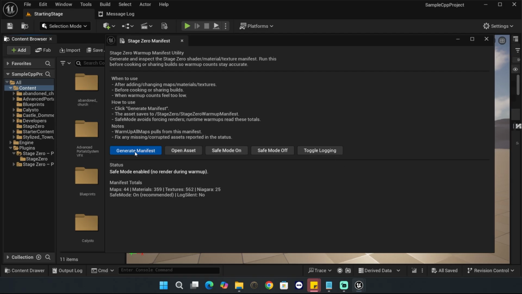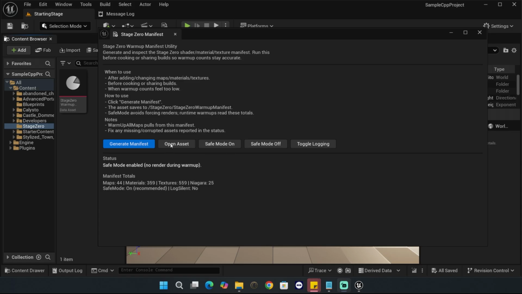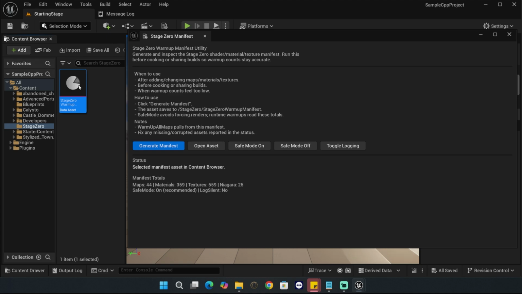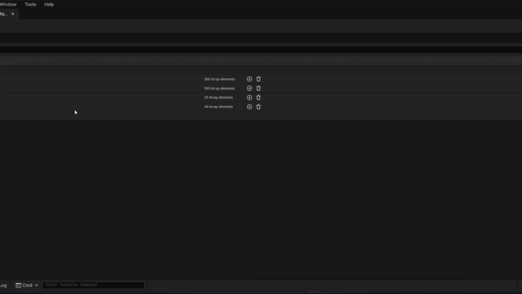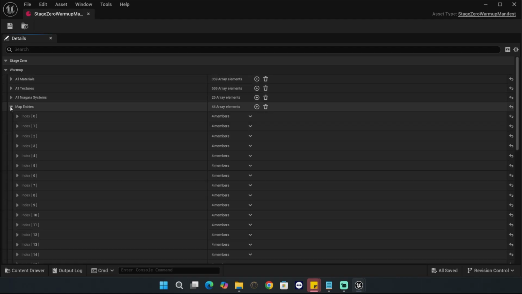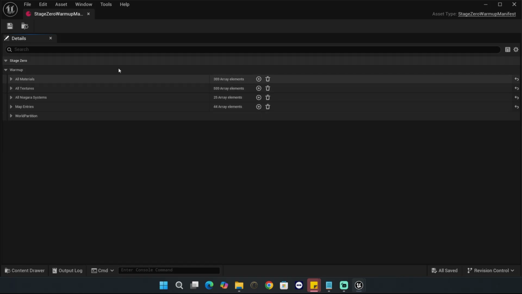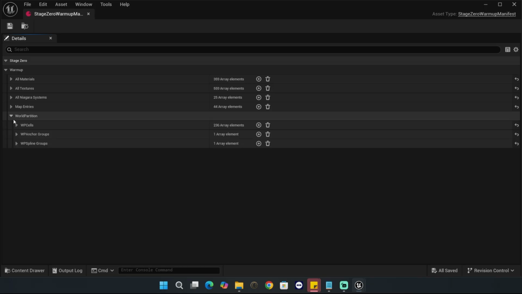Let's generate the manifest. The heavier the project, the longer it will take. Once that's done, open asset. You will see this file. So here we have all the materials, textures, other assets, and the map entries. Everything in here will be warmed up when you choose the warm up all maps.